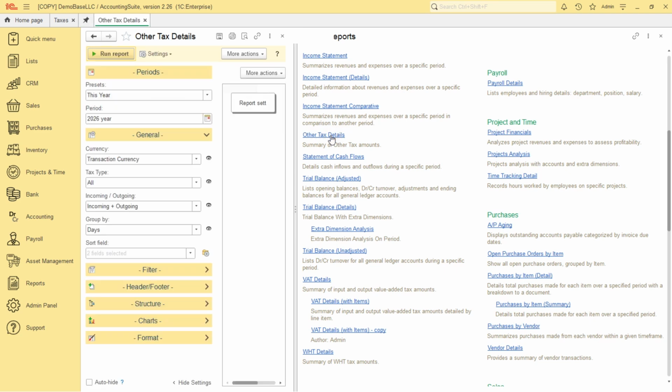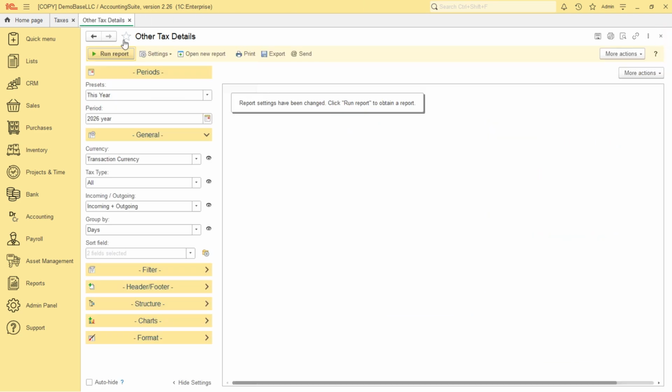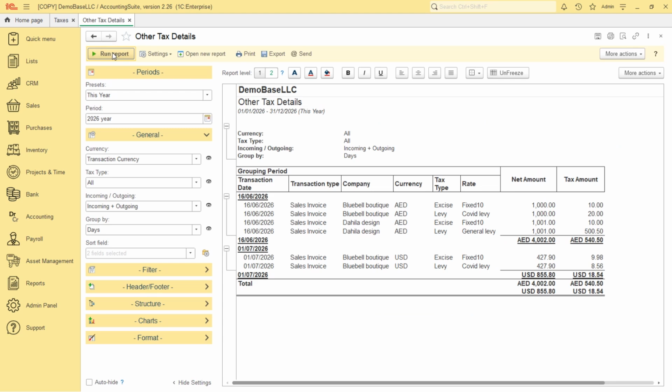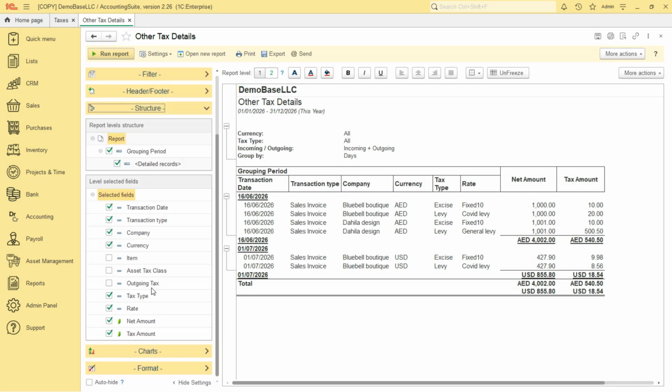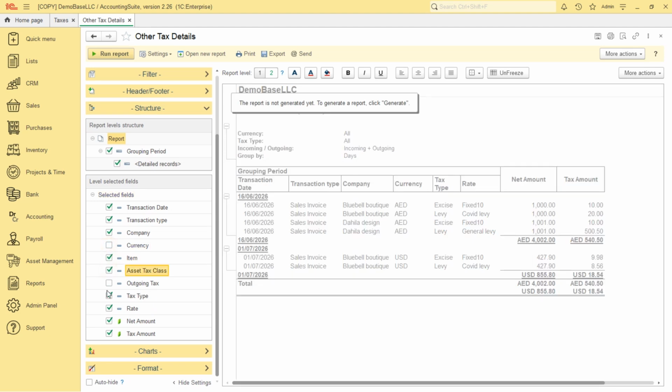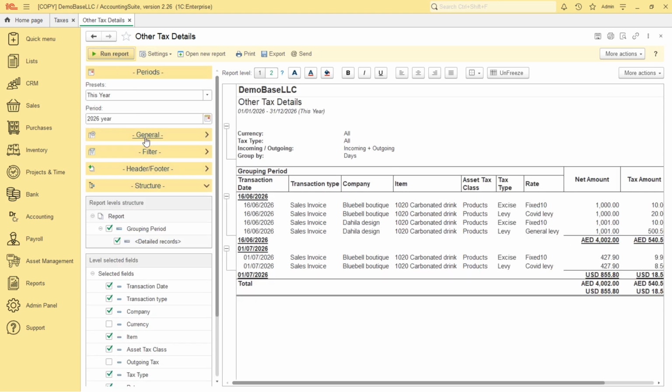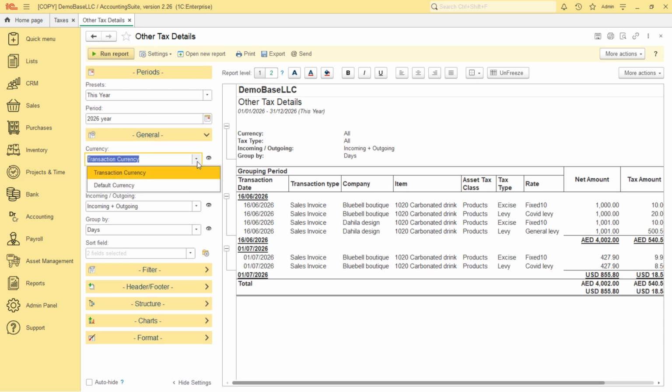The structure of the report is standard and similar to the other tax reports. Depending on the business needs, users can edit the structure by adding or removing the columns, and the report can be displayed in transaction currency, which means the document currency, providing subtotals for each currency, or in the default system currency.